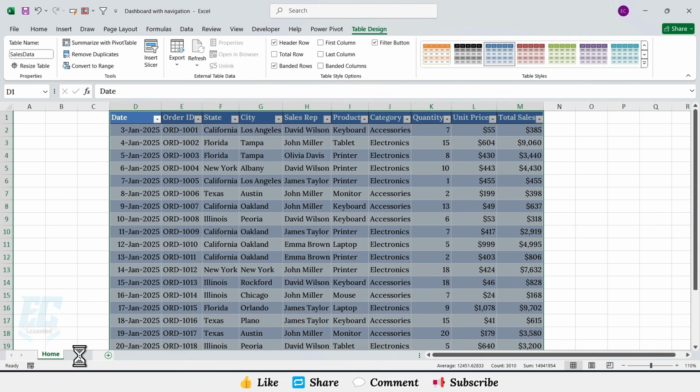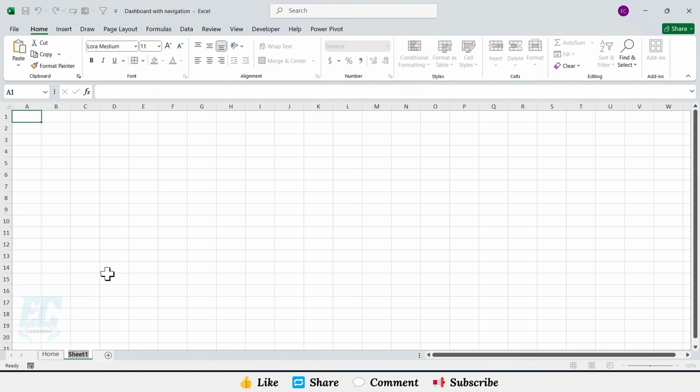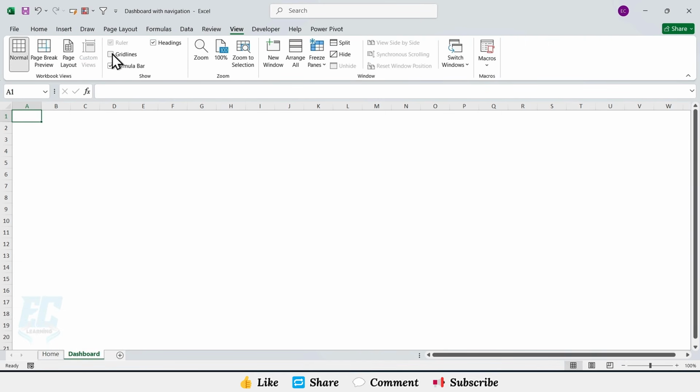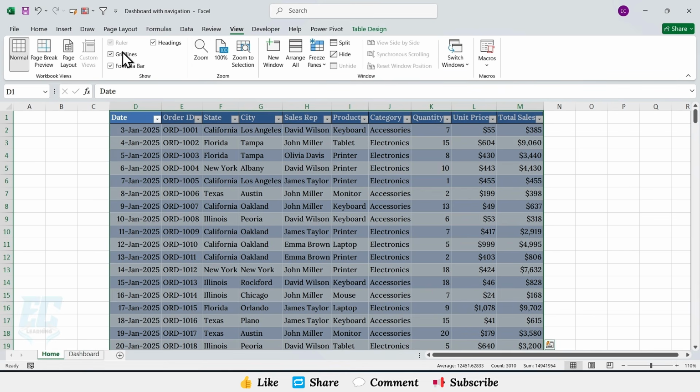Now, create a new worksheet and name it Dashboard. Go to the View tab and turn off grid lines. Do the same for the data sheet. This instantly gives your workbook a clean, professional look.